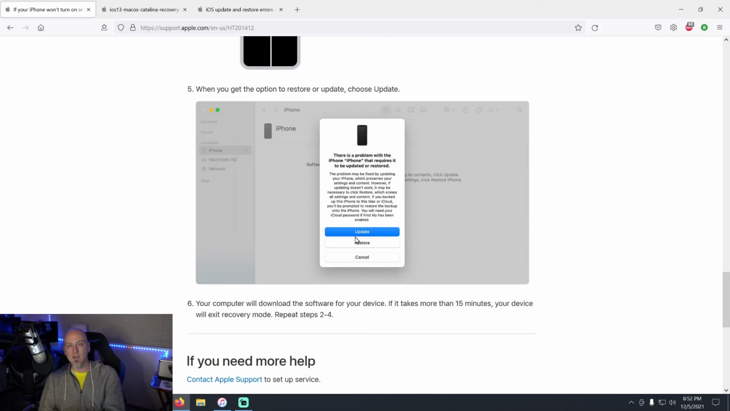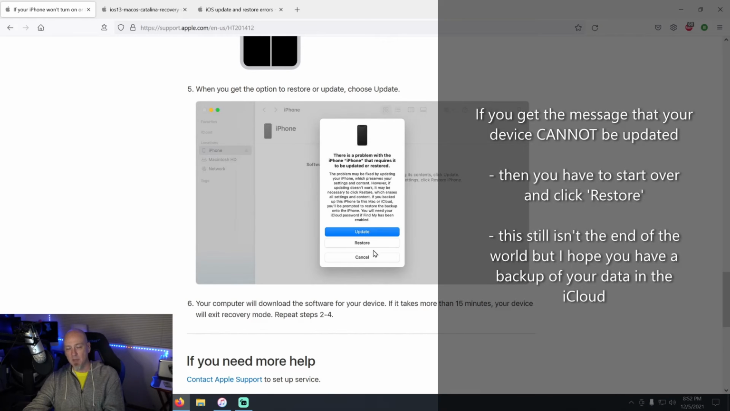But there's a chance that instead you're going to get an error message that says your device cannot be updated. If that happens, at that point, you do not have a choice. You have to do the same steps, but this time you're going to click restore. When you do this, it's going to erase your device. Now, that sounds tragic, but as long as you were making backups of your device to iCloud, it's no problem, no worries. Don't worry about it, because you're going to be able to get everything right back onto the phone. It's not a big ordeal.